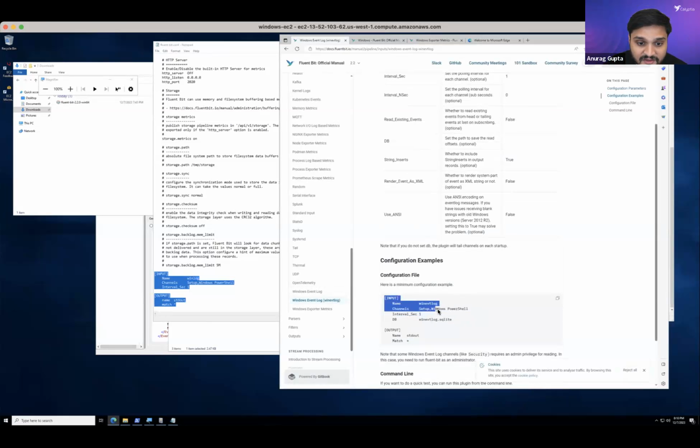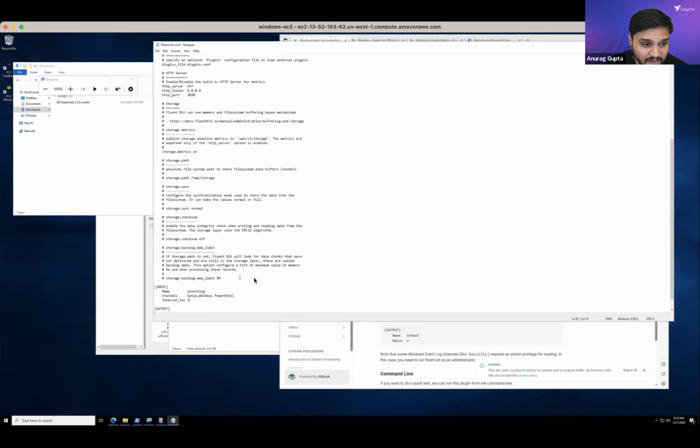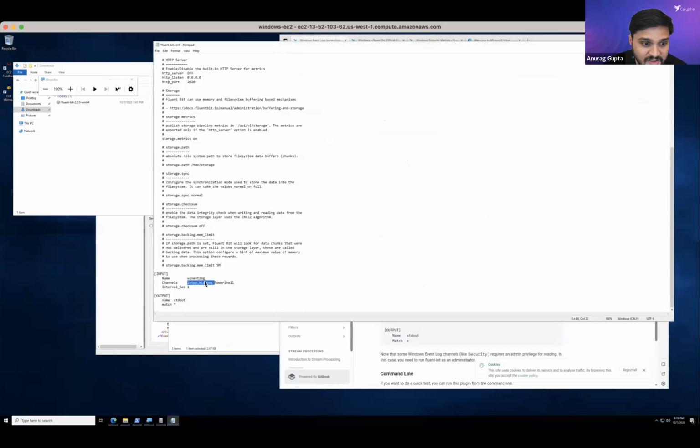I'm going to leave out this DB parameter. Paste. And you can see channel-wise, I have set up Windows PowerShell. Let's add security in here as well. So perfect. Let's go ahead and save that.